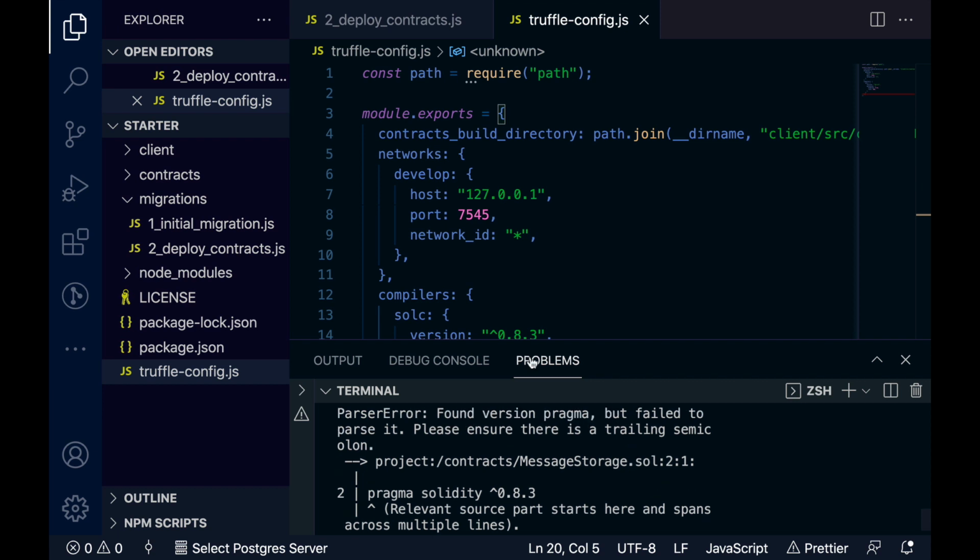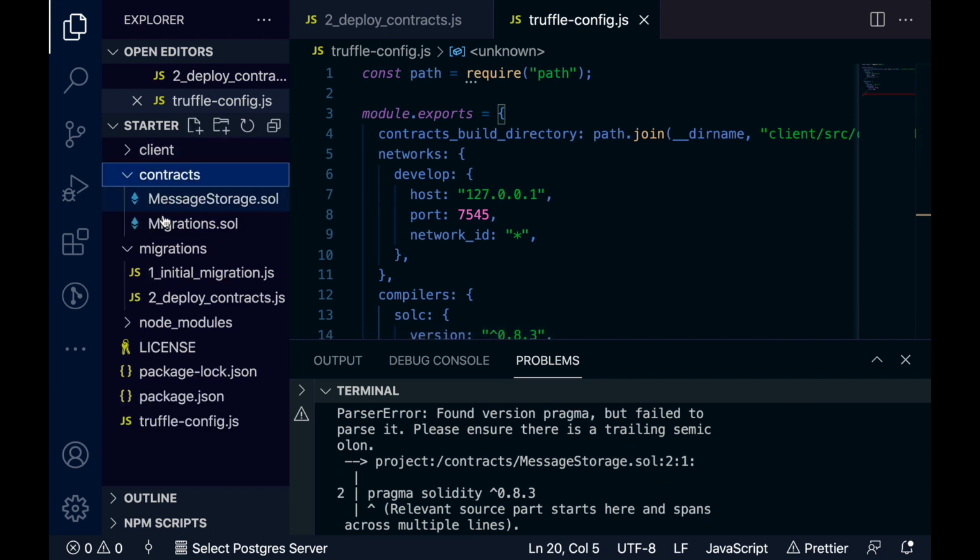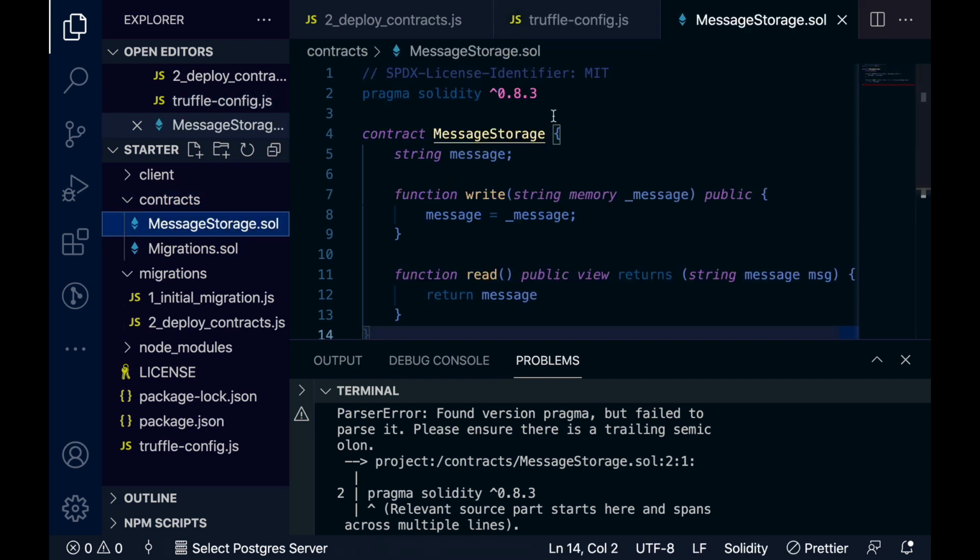Okay, let's check this out. In the contracts, message storage, line 2, remember, as I was specifying earlier, that you should always put a semicolon at the end of every line of code. So this is what was missing, line 2. I'm missing one semicolon, so I just added it.